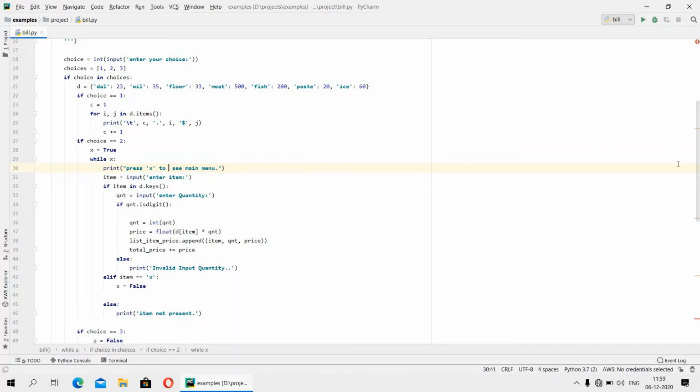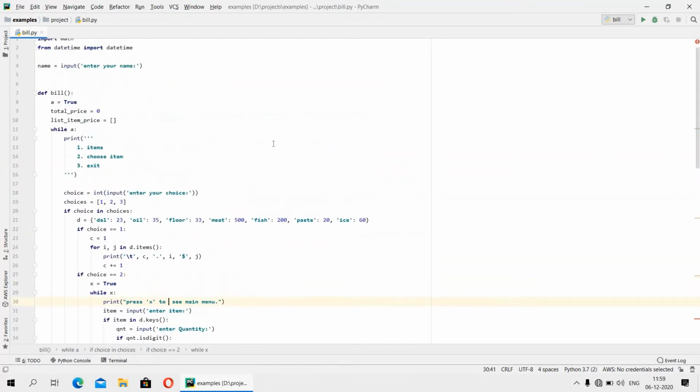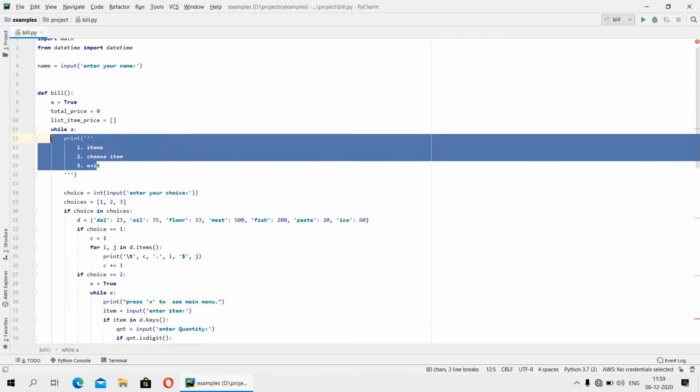What is the main menu here? I will show you the main menu. This is a main menu which was enter 1, 2, 3. Okay, this is a main menu.